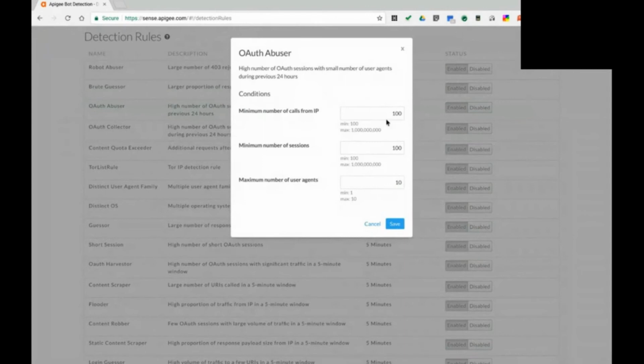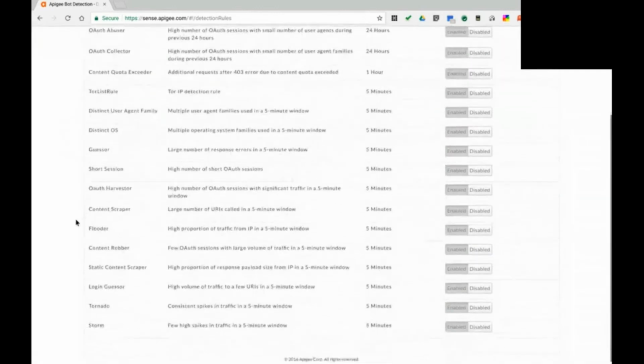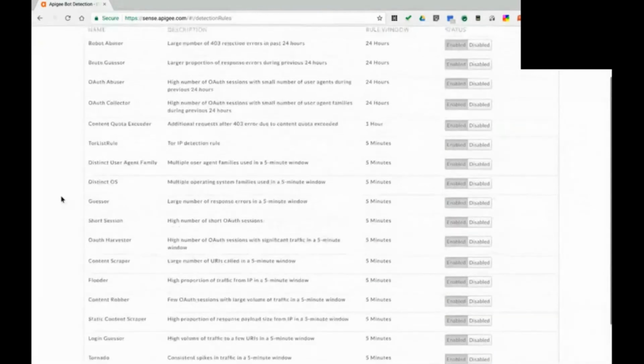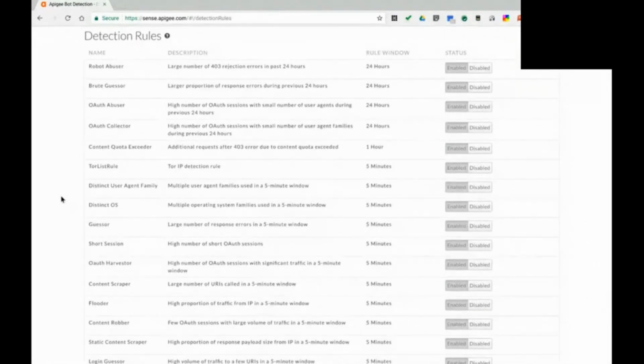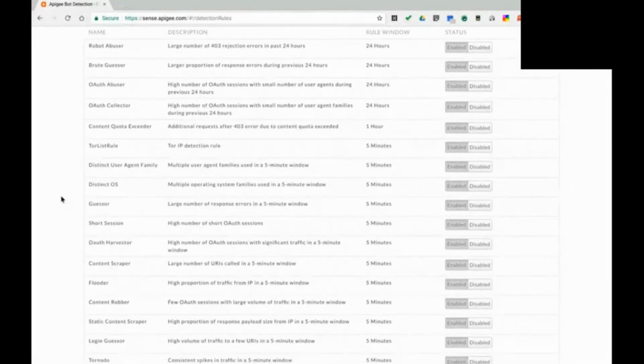So we set some defaults here, and the rule says that if at least 100 calls come from a specific IP address, and it's 100 separate sessions, with at most 10 user agents, that will trigger this rule. And these you can tune to whatever you like. That's one example, but we have a whole list of the types of things we've seen, and these come out of working with a lot of customers over a lot of years and analyzing traffic and working with them to define what are the types of attacks that we see.